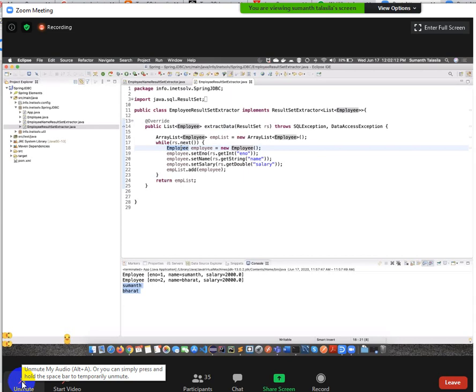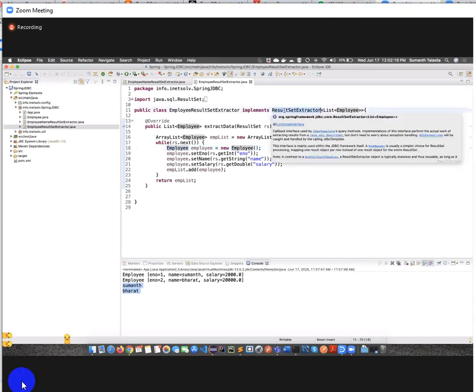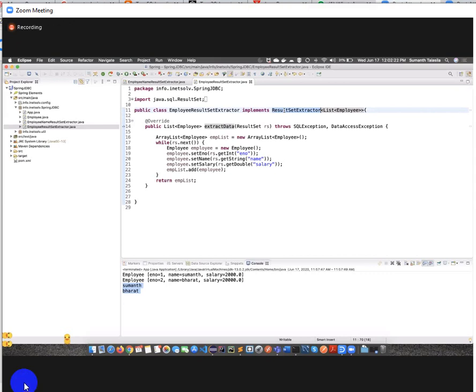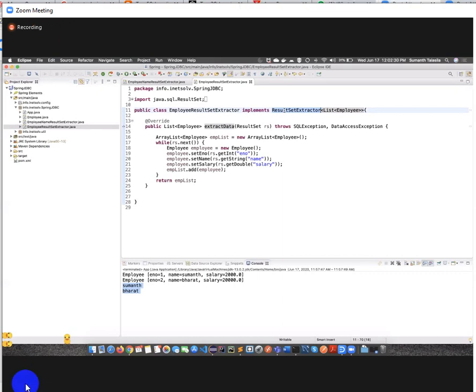Let's do one thing. For that, we are not going to use this interface. What is the current interface now? Result set extractor. There is one more interface in the query method. Do you want me to teach that or can you find that? We'll try. Find it.